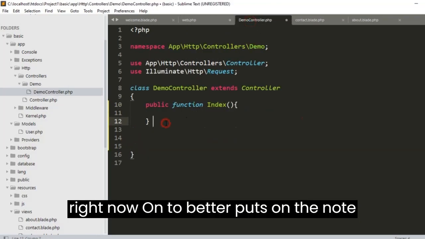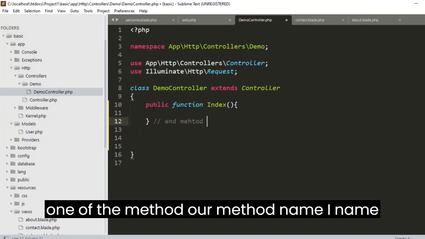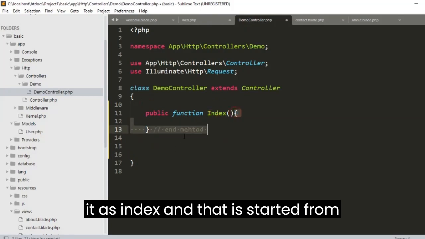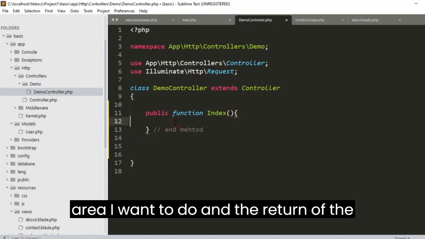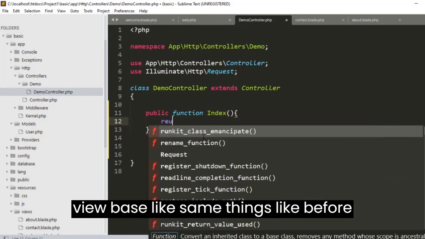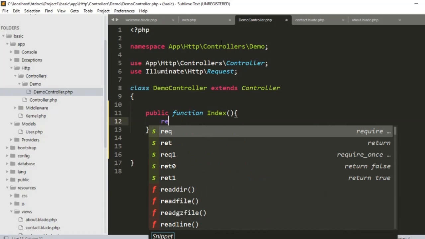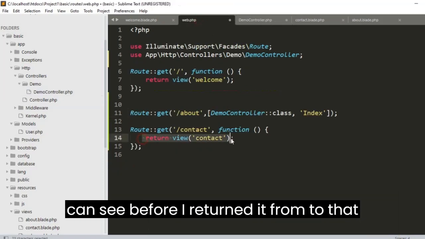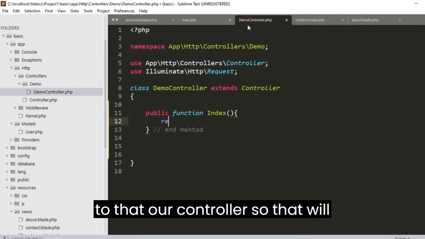Now I want to put some notes, that is our method. Our method name I named index, and it starts from here and ends here. In that area I want to return a view page. Same as before, where I returned it from our web.php, now I want to return it from our controller.